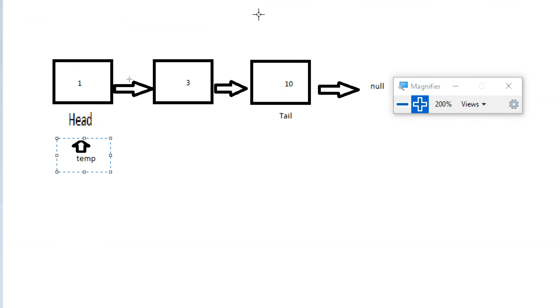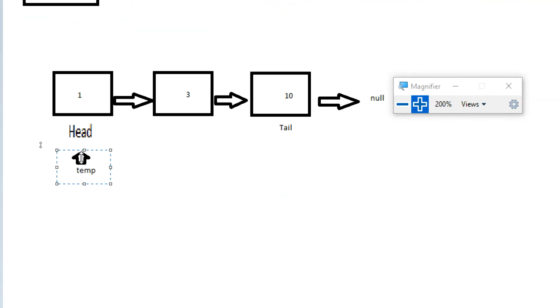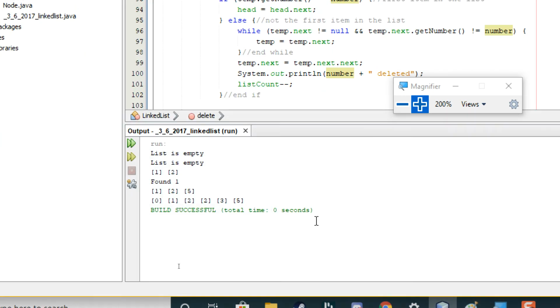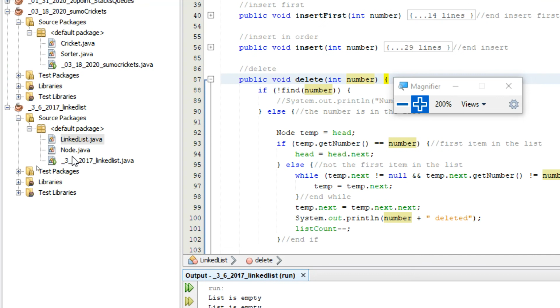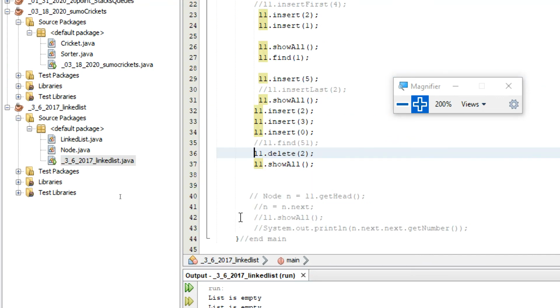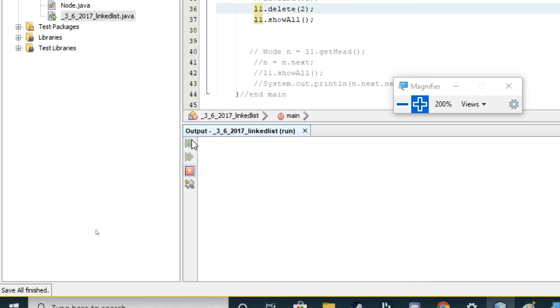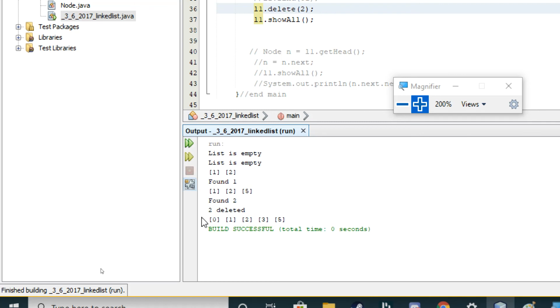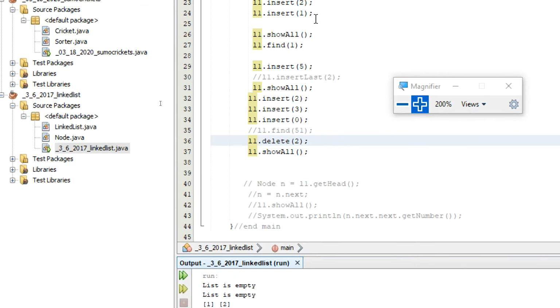So we go back. Temp equals temp.next. Well, this is temp. That's temp.next. I'm basically going to point this pointer past that to the next one, even if it's a 3 as well. So I'm just going to remove the first 3, or first 2 in this case. So you'll see my 2's. Once I do that delete, one of those 2's is going to disappear, but the other one's still there. 0, 1, 2, 3, 5, like that.